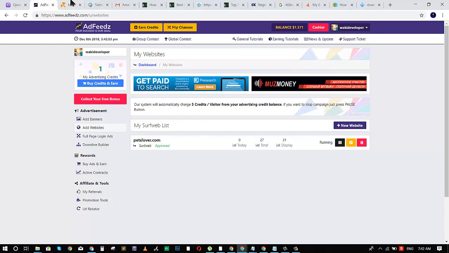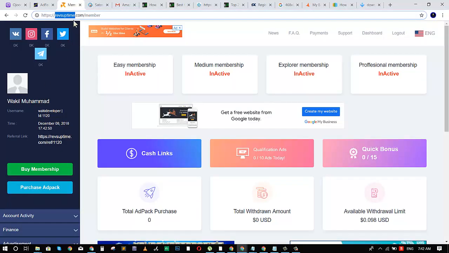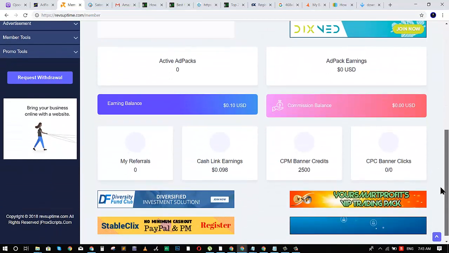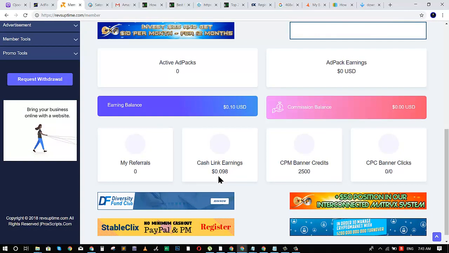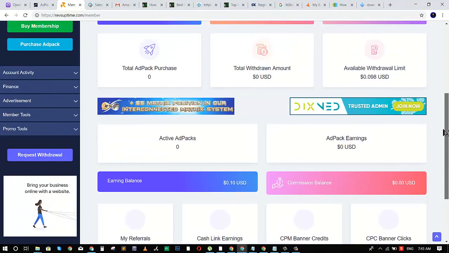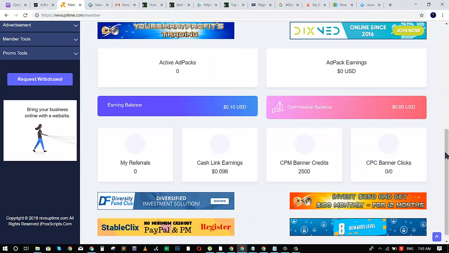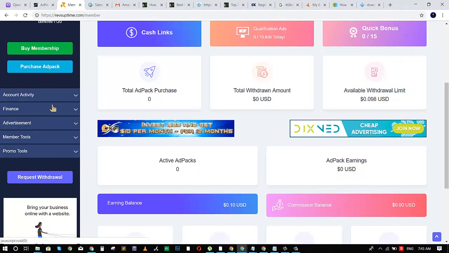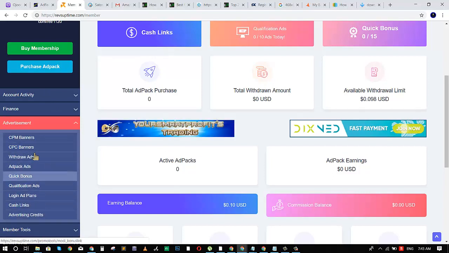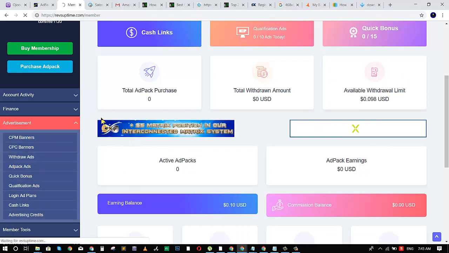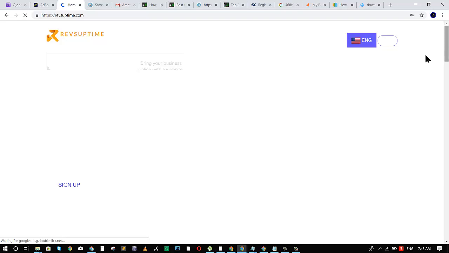Second, Reverse Time.com. So it is also an advertisement and earning website. Check it, cash link earning 0.0, meaning 10 cents. So check the advertisement site, CPM banner created, and add your site link, advertisement credit, banner create. When people are on this site, they click automatically on your website or blog.